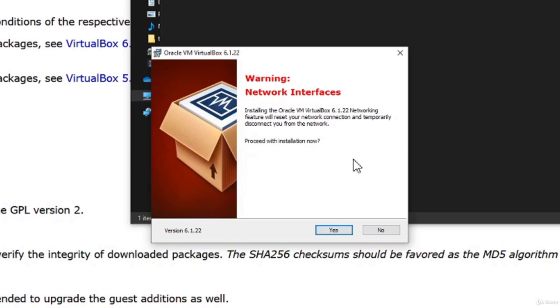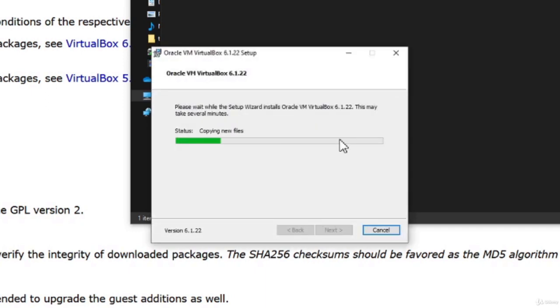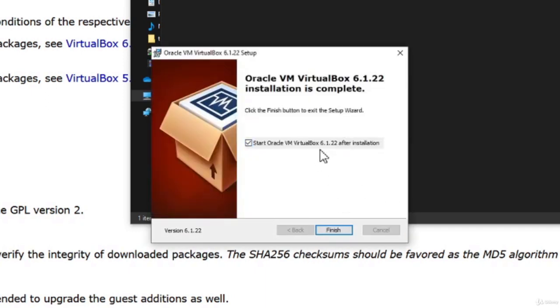And to support networking in your virtual machines, the installation process will need to reset your network connection and temporarily disconnect you from the network. So be aware of that before clicking Yes. And now we can finally install VirtualBox. So now that the installation is completed, we can start VirtualBox by pressing Finish here.